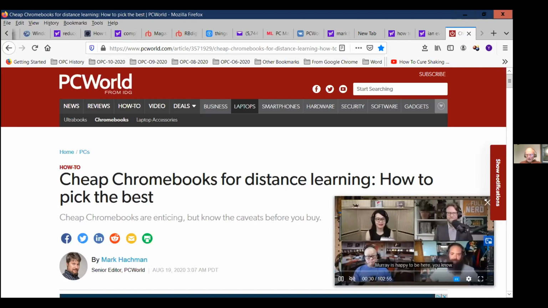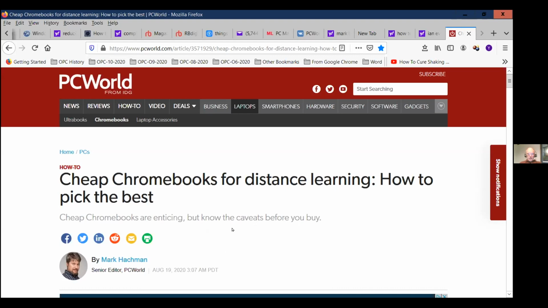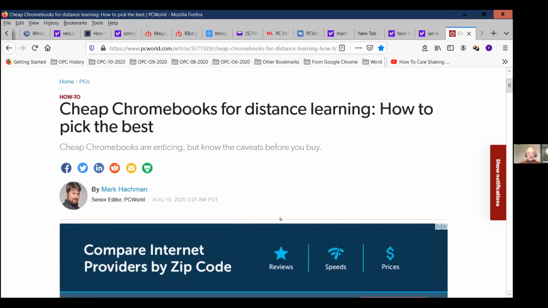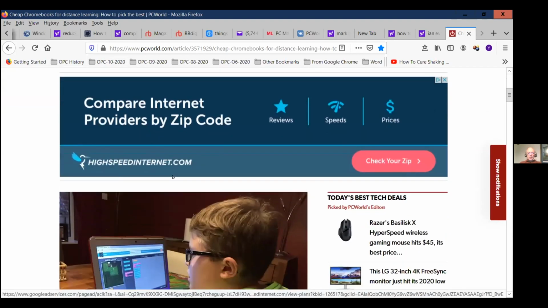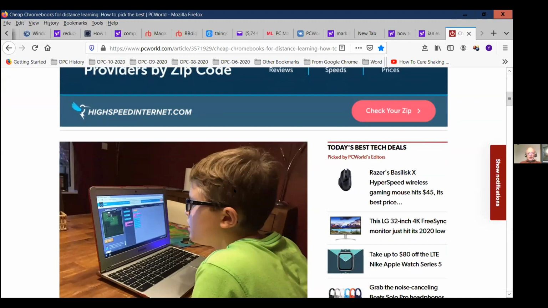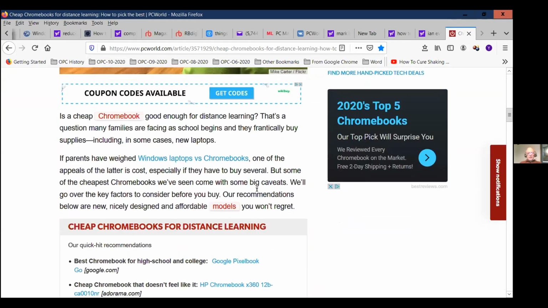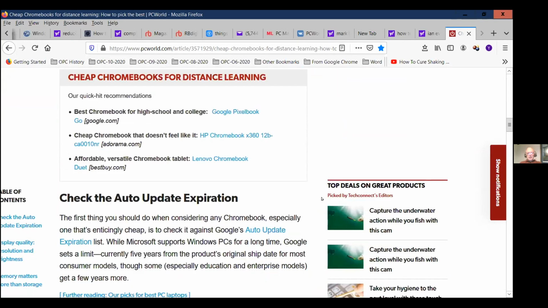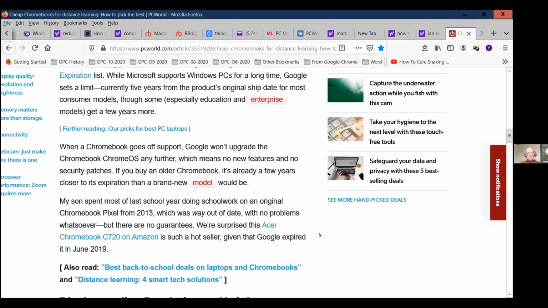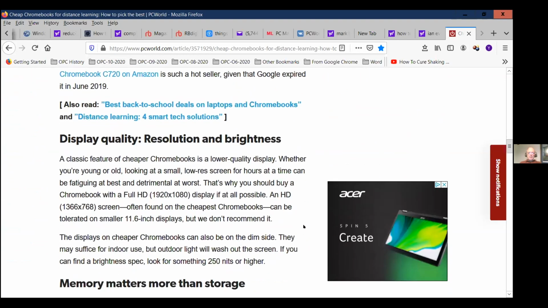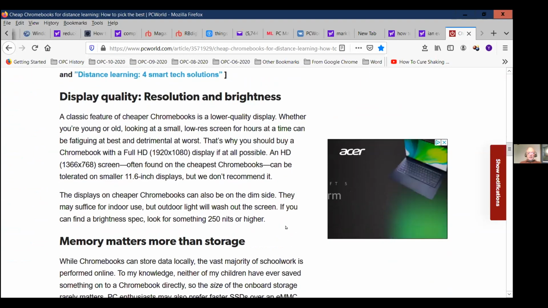And so I found this article, Cheap Chromebooks for Distance Learning and How to Pick the Best. I've read several articles by this guy that wrote it, Mark Hackman. He's got some recognition across the industry, not only at PC World, but for some of the articles he's written. He went through and nets out the differences between different Chromebooks and how it affects the cost and so forth. I'm not going to go into that. I'm not going to make a choice. I haven't made a choice yet, and I may not.